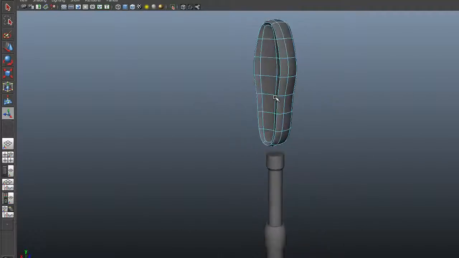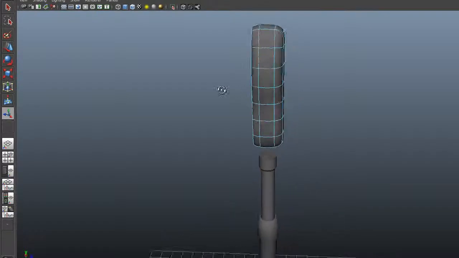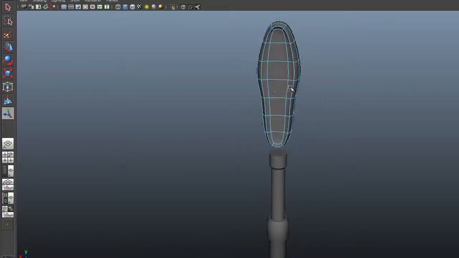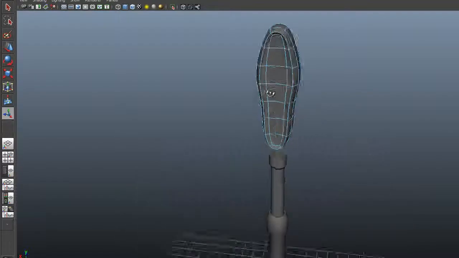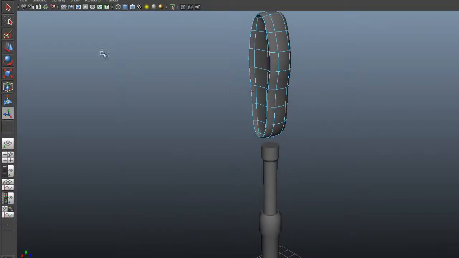So now, the benefit of this is that it's smooth, but it's a light smoothness, and it's not a heavy smooth like applying smooth many times to the mesh.